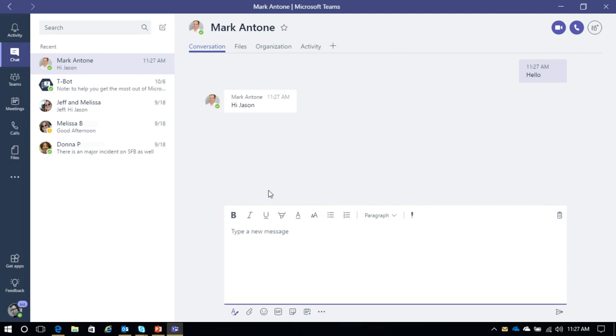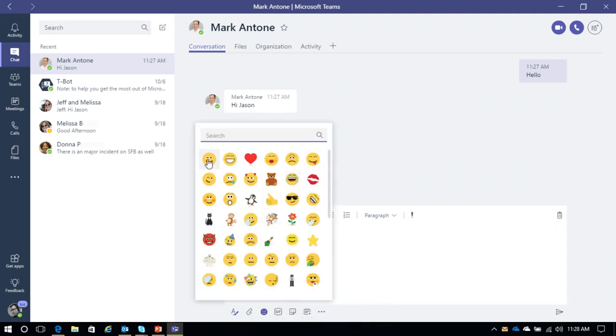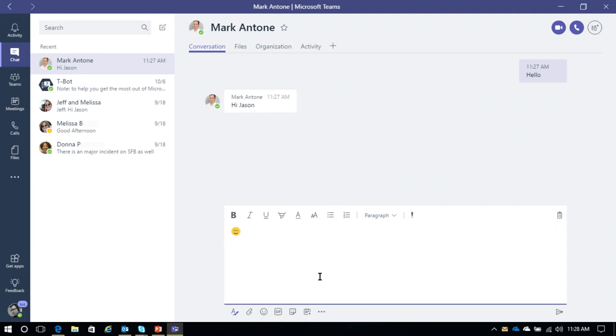Oh, and there we go. Mark's replied to my message. I have underline, highlight, paragraph styles. I can make something high priority. And then I can also add attachments, add stickers. Let's just add one of these little emojis here. And then I have some GIFs and stickers and whatnot available as well. Okay, so that's how chats can work.